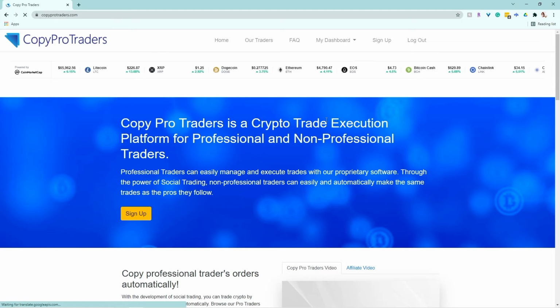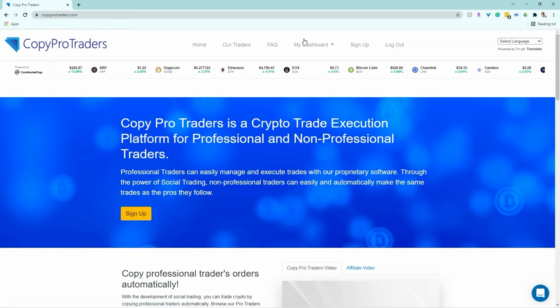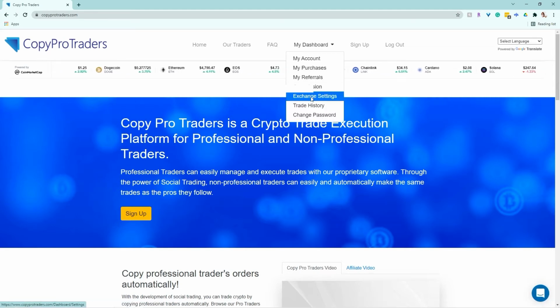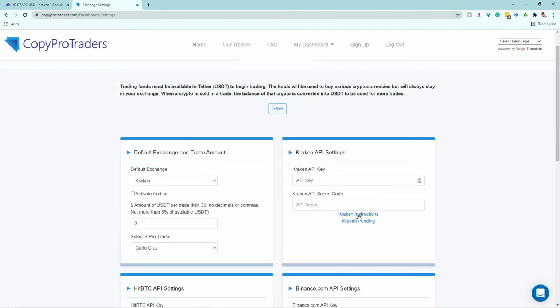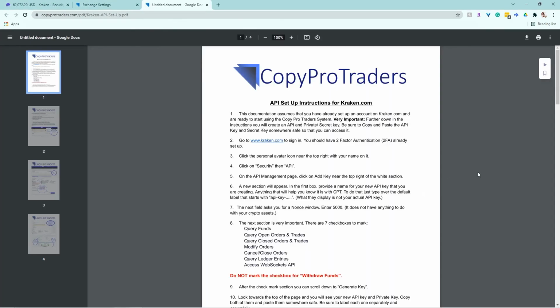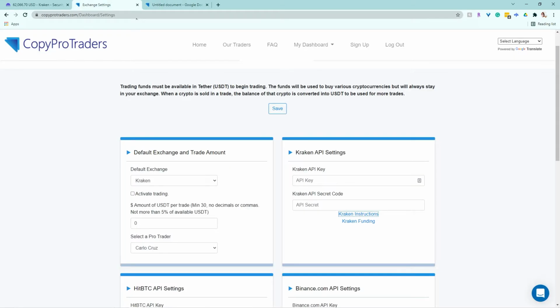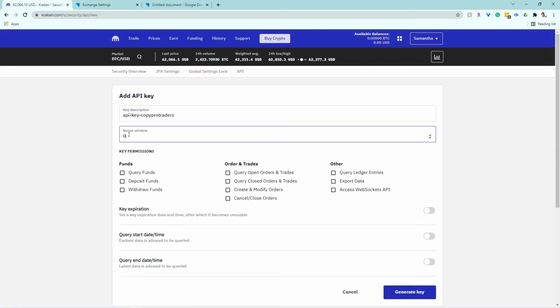In Copy Pro, under My Dashboard, click Exchange Settings, and here in the Kraken API settings box, you can open and follow the Kraken instructions. I'll follow those instructions back over in Kraken. I'll set my nonce window to 5,000, check the appropriate boxes, and generate the key.